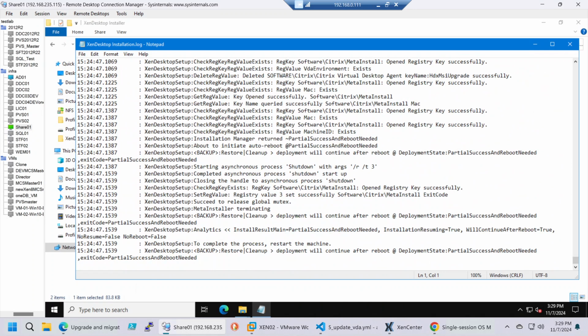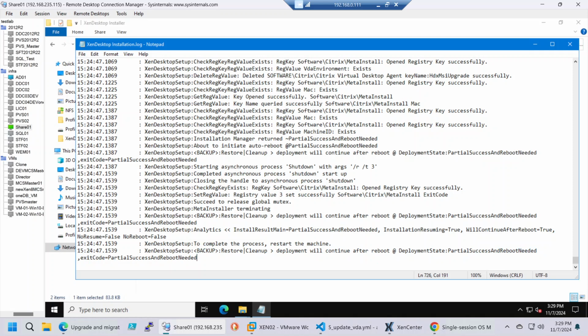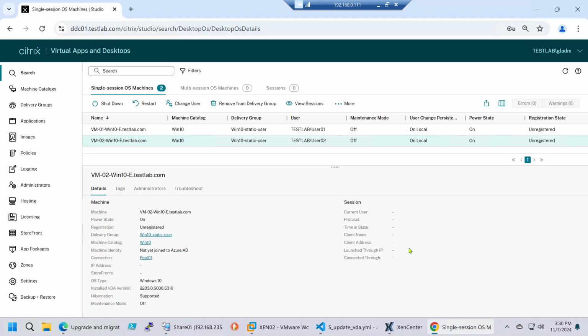Okay, succeed. Okay, deployment continue after partial success and reboot needed. Okay, reboot needed. So this looks okay to me, but let's see why they did not register yet. Let's go back. Still unregistered.